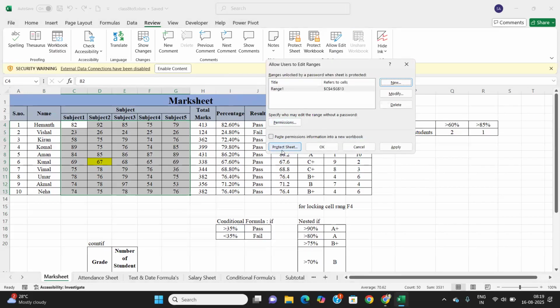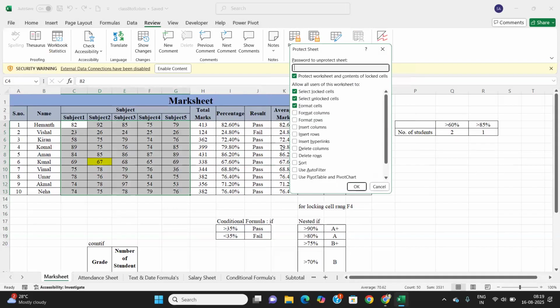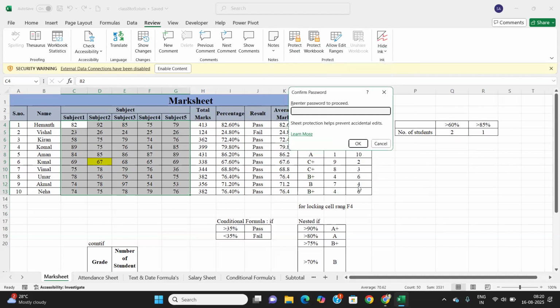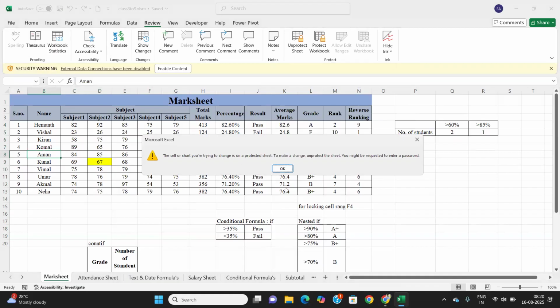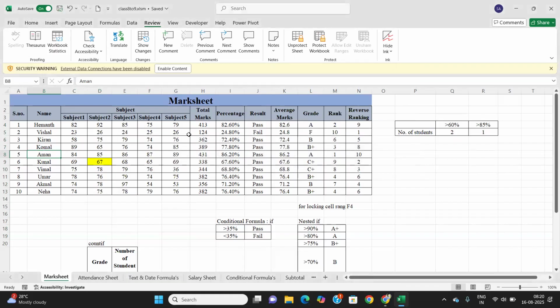And then if you want to apply protection directly, you can apply it here. Then click to directly apply the protection. The password I use here is 1, 2, 3, 4, 5, and then again I write 1, 2, 3, 4, 5. Here I can edit, here I can edit, but here I cannot edit. If I write anything here, we get the error. You can also allow some ranges to be edited.